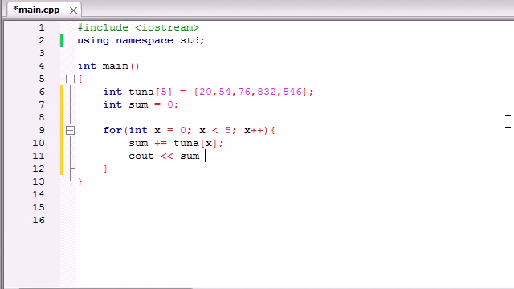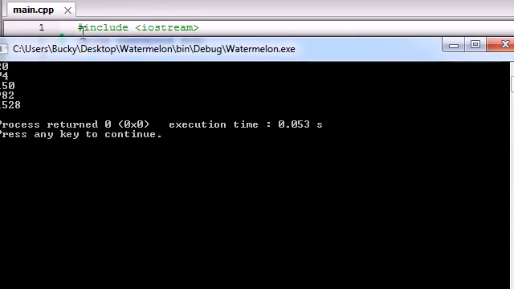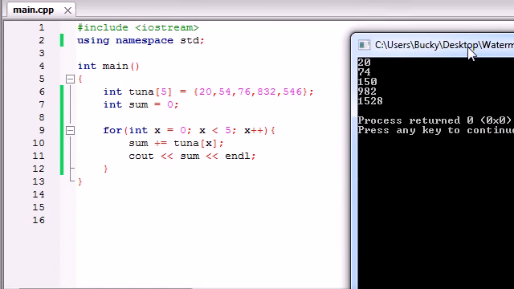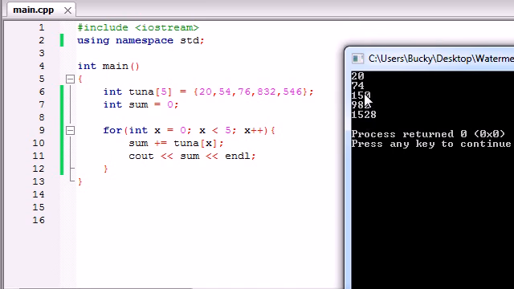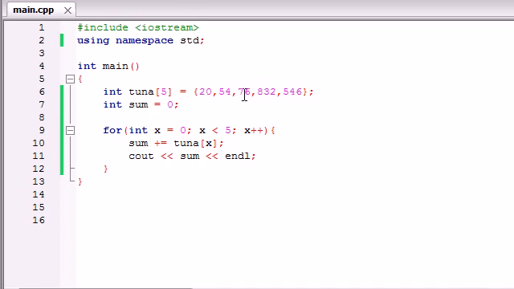Let's just print this out on the screen. Cout sum endl, and now you can see a better idea of what's going on. Like I said, one by one, the very first time it runs, it's going to add tuna 0 to sum. The next time, tuna 1 to sum. Tuna 2, tuna 3, tuna 4. So if you add up all these values right here, you get the value of 1,528.